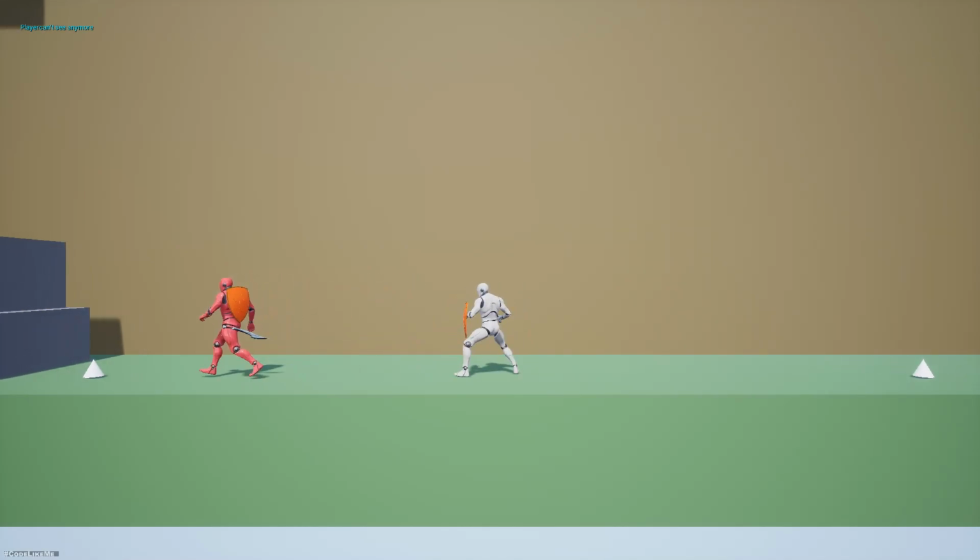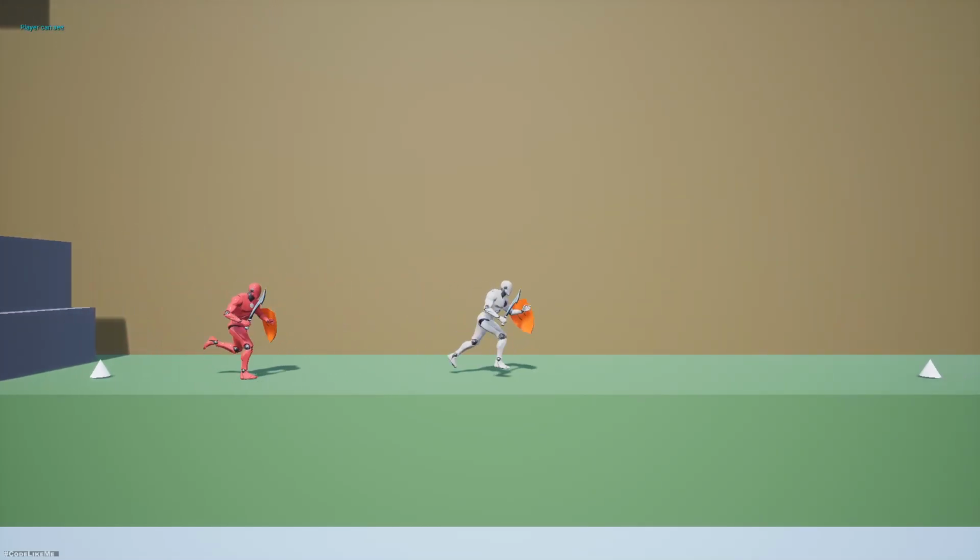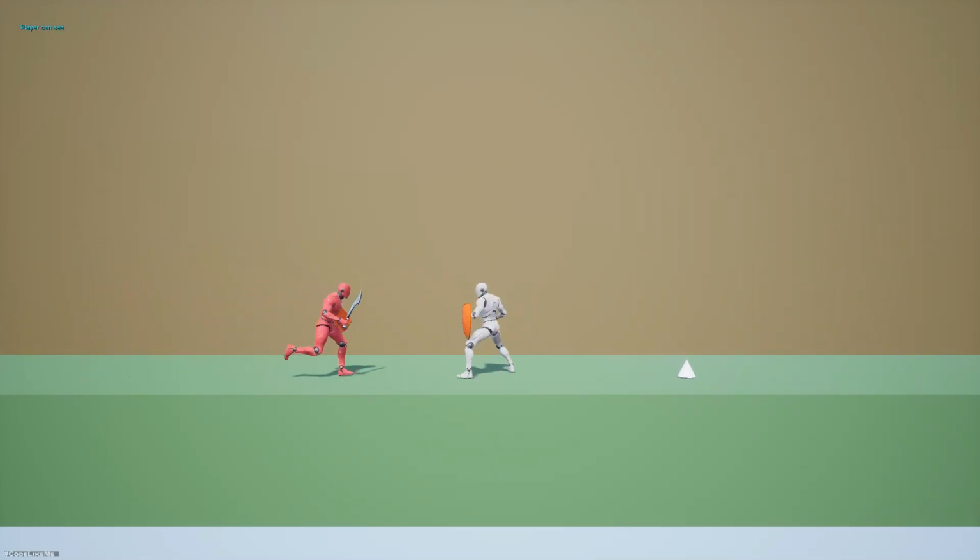Right, next time we should implement hearing, and also when we collide with the character, he should immediately detect us. We haven't worked on that, but we should work on those things also.